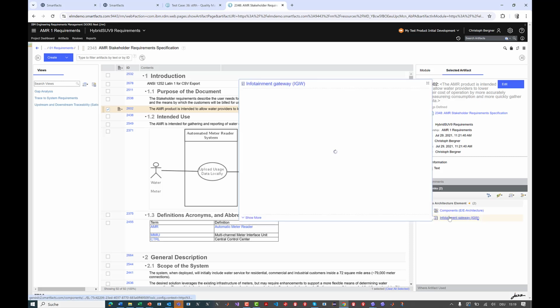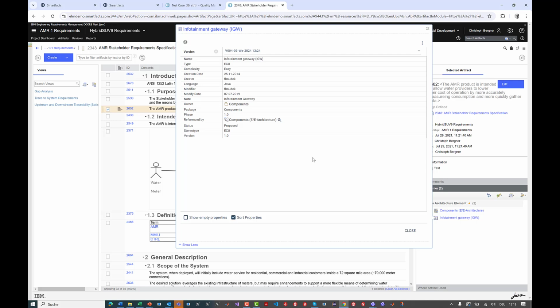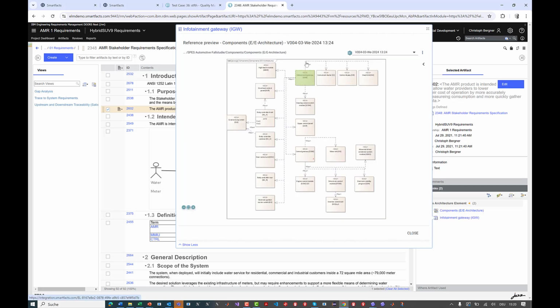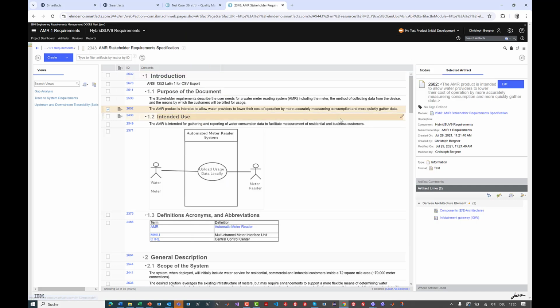And when I hover on Infotainment Gateway, then we only get a property grid, because this is just a link to a model element that happens to be used in the components diagram. And when I navigate into that diagram, then I also get it highlighted, and it tells me where that element is actually linked to. Okay, so very convenient. The links are really bidirectional. You add them on one side, and immediately you're able to see them on the other side.